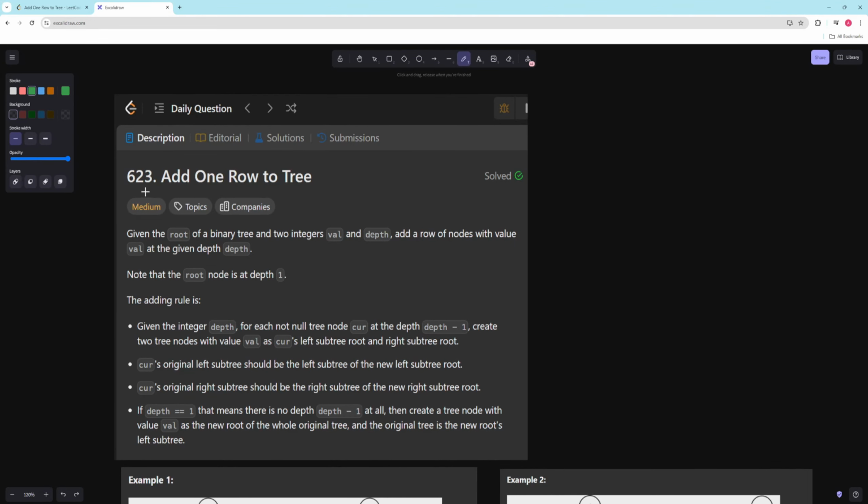In this video we're going to be working on add one row to tree. In the problem you're given a root of a binary tree and two integers val and depth, and you want to add a row of nodes with value val at the given depth. The root is at depth 1.